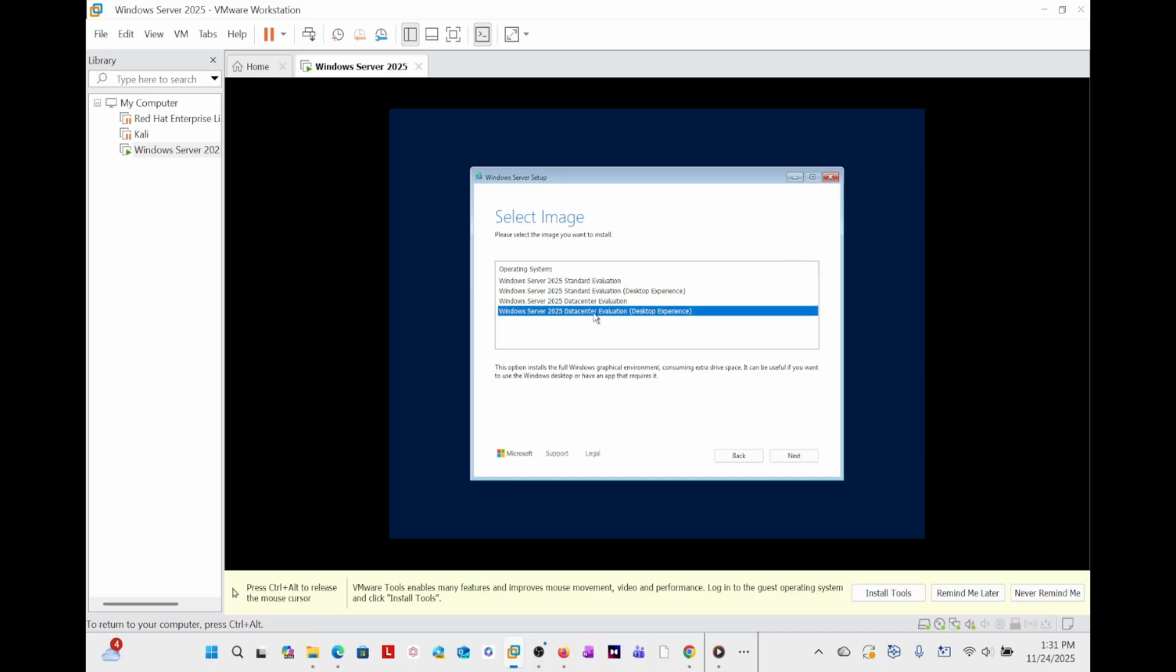For the data center evaluation copy, it's going to be for 180 days, and after 180 days, access to it would expire. Windows Server 2025 data center is ideal for a highly virtualized environment and modern software-defined data centers.